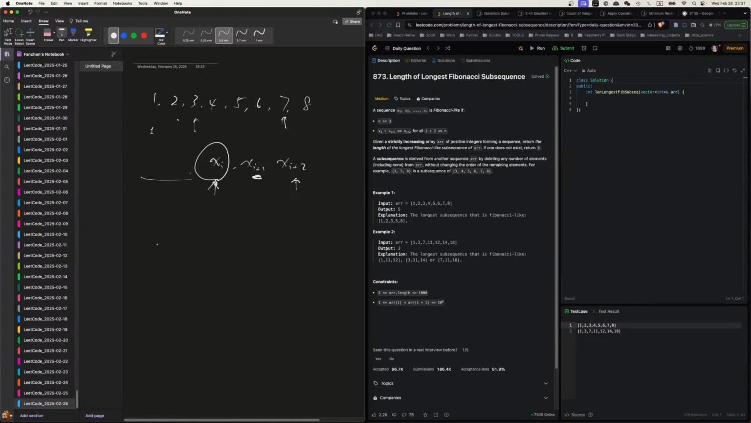All right, so let's try this one. 1, 3, 7, 11, 12, 14, 18. Okay, so we start from here, 7. So we need to try to find 7. 7 minus 3 is 4. 4 is larger than this, so it doesn't exist. So 7 is still 1. So basically 1 is 1, 3. Oh, I actually can.